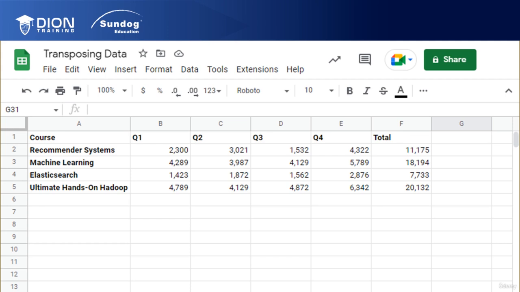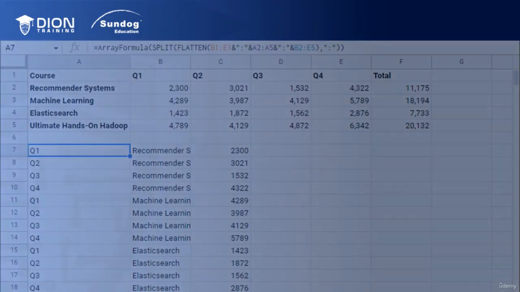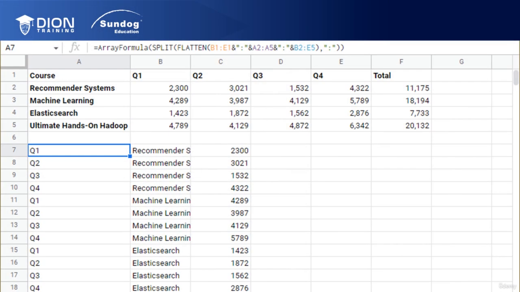This might be a useful way for reporting information, but if I need to analyze that data in some different way, I probably want to get that back into its original form, where I have individual rows for each individual quarter's information, instead of adding them up this way. So instead of having an entire row for all of the recommender systems data for each quarter, I might want a row for recommender systems Q1 sales, recommender systems Q2 sales, recommender systems Q3 sales, et cetera. Deconstructing this back into its original form of individual records is what the exam calls transposing.